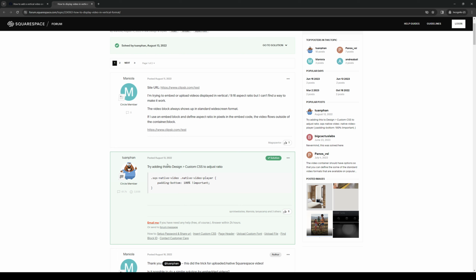And yeah, that's really all it takes. Simply add this command line right here to your CSS panel and you're good to go.